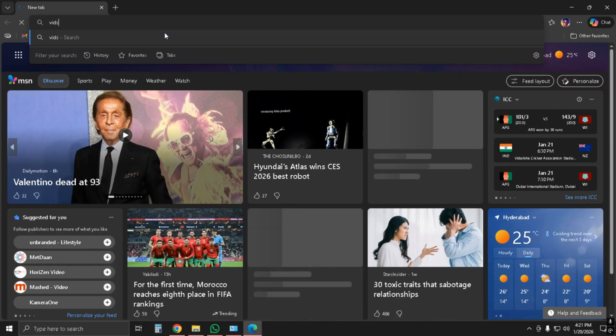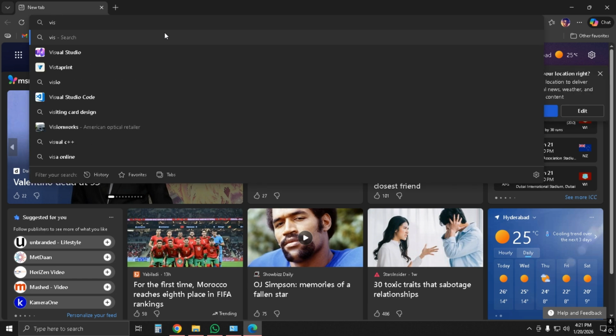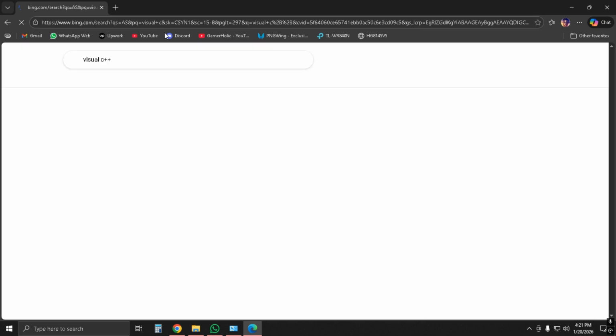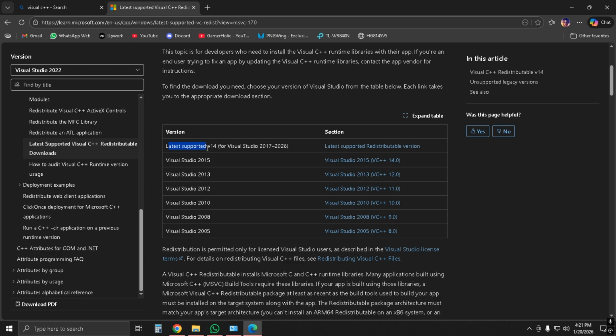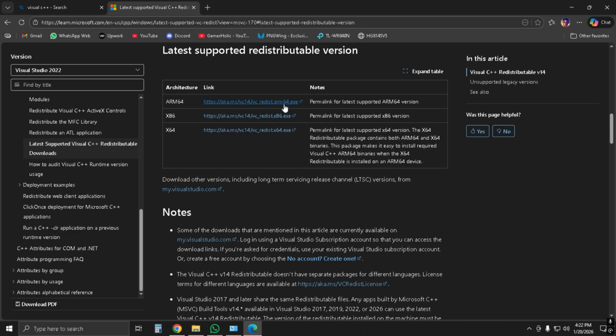and search for Visual C++. Click on the first link which appears here and download the latest supported version, V14 for Visual Studio 2017 to 26. Just click on this and click on x64.